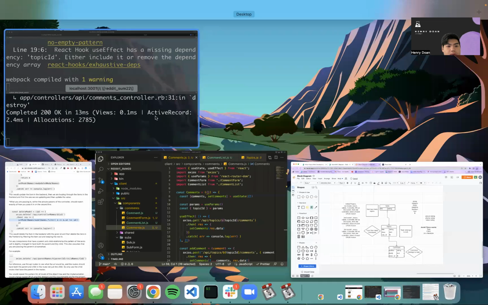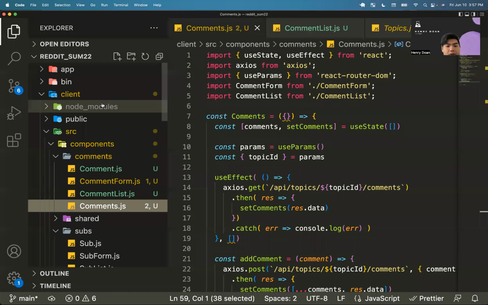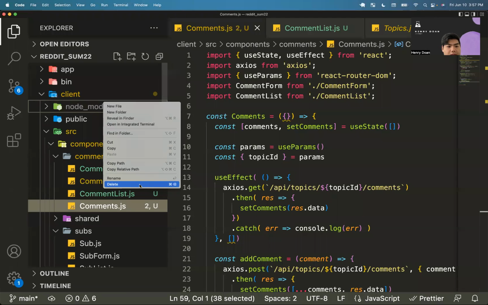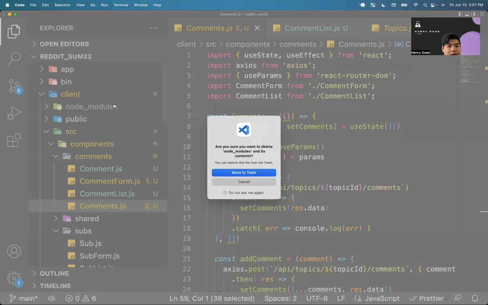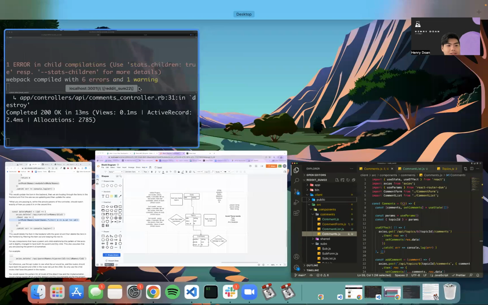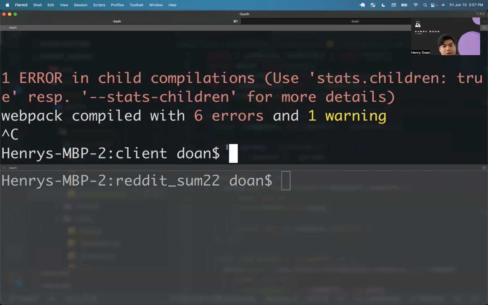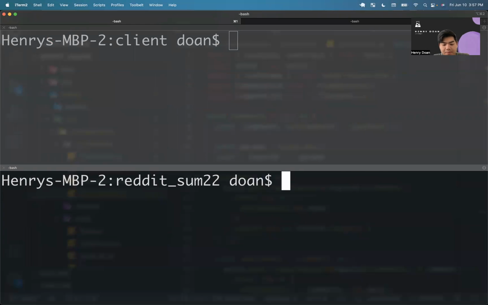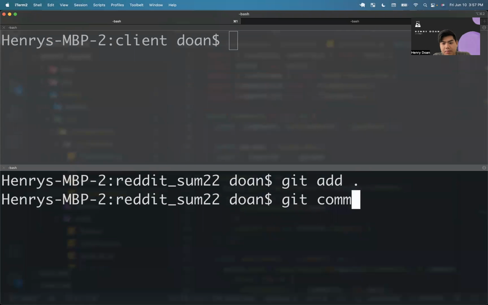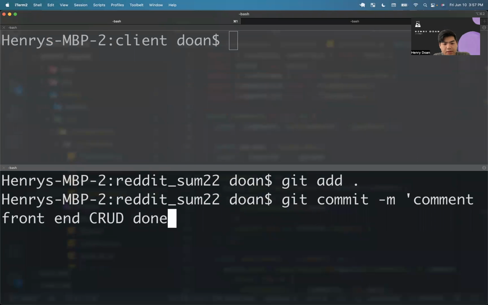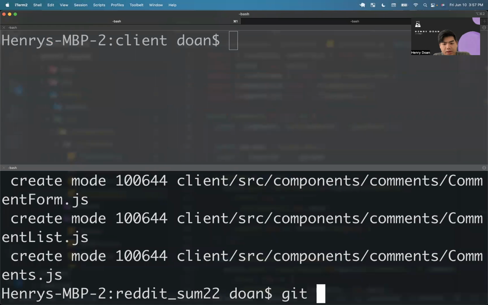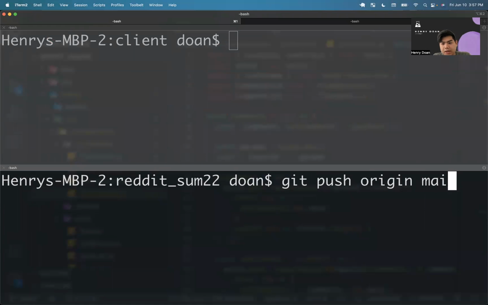What we are going to do next is, if you're done with this project, you can go ahead and delete the node modules inside of the client folder. So that way it will save up on space, and then you can stop the server with Control-C. And then let's go ahead and push this up into our GitHub. So that will be a git add, git commit. We'll just say comment front end done, front end CRUD done, and do a git push origin main.